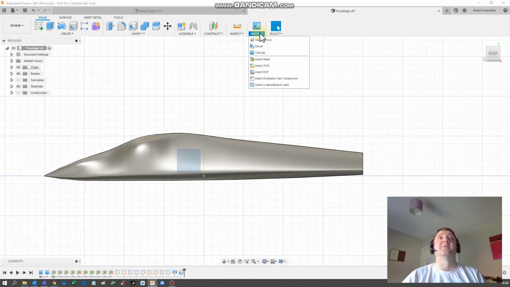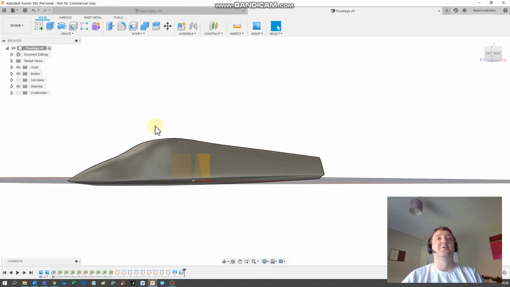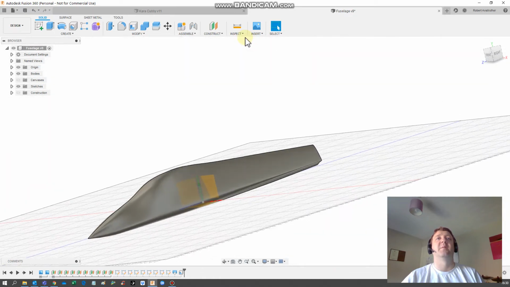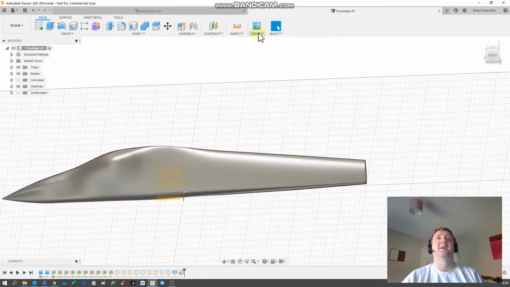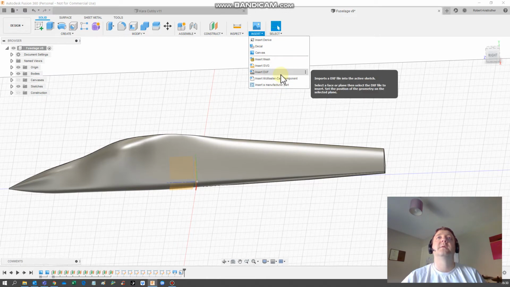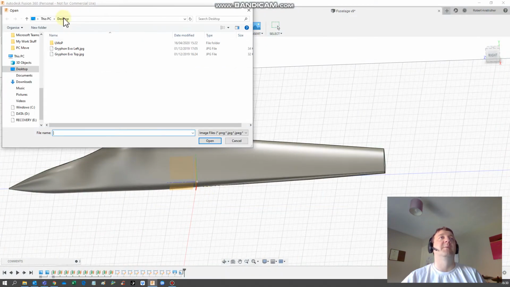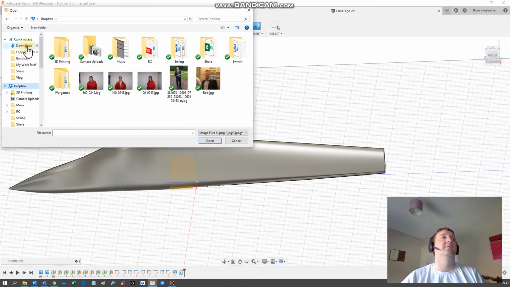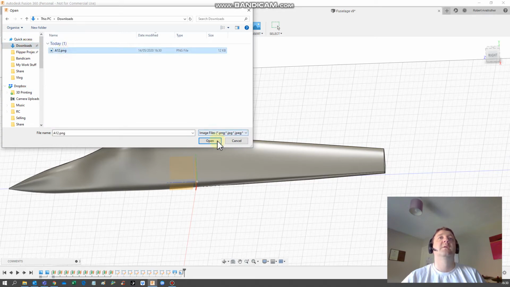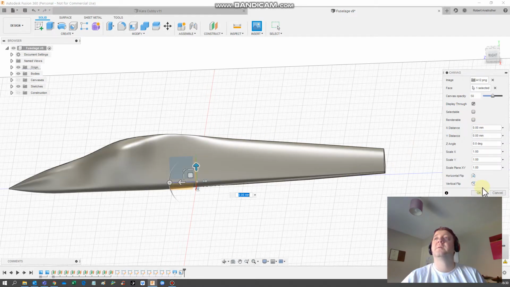And now what we're going to do is go to Fusion. We've opened up the fuselage, the beautiful fuselage we designed last time. So I'm going to go to Insert, Canvas. I'm going to insert from my computer. I'm going to look in Downloads. I'm going to pick the file there.